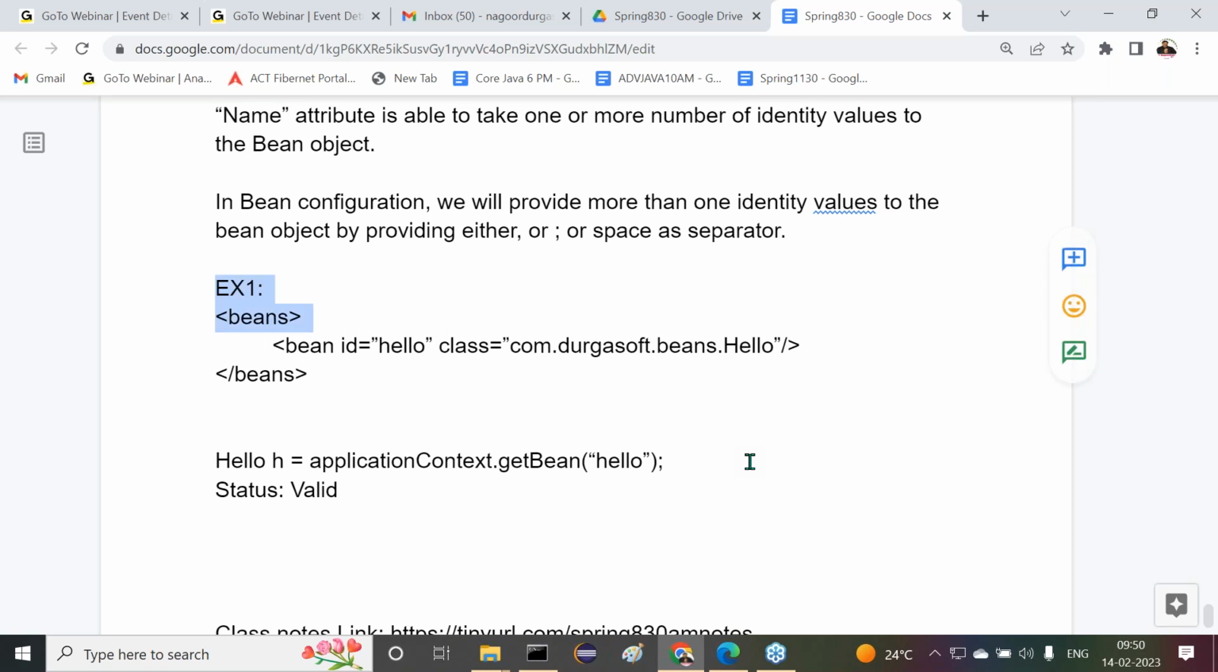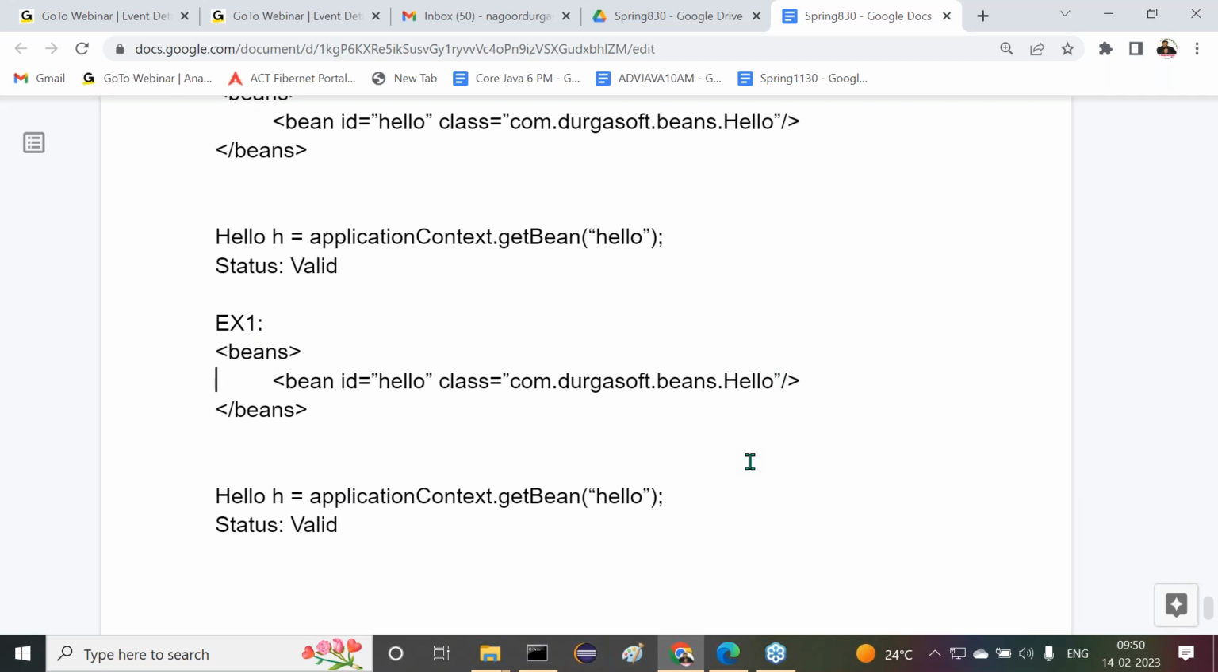Another example I'm telling to you. Now try to understand this. For our understanding only, I'm taking hello1 space hello2 space hello3. I gave it like this: id is equal to hello1 space hello2 space hello3. Yes sir, got it or not? Now observe carefully. Now tell me, how many ID values did we provide to the ID attribute? Think about it. Three or one?